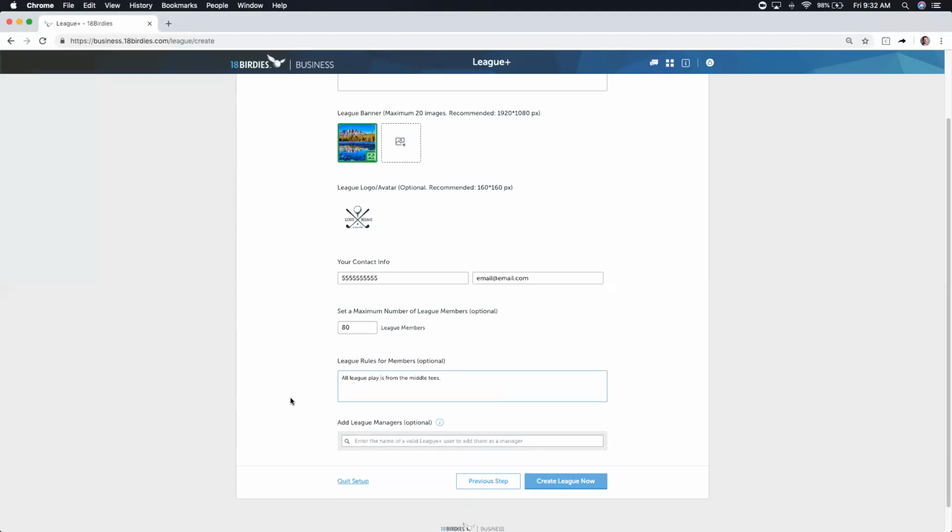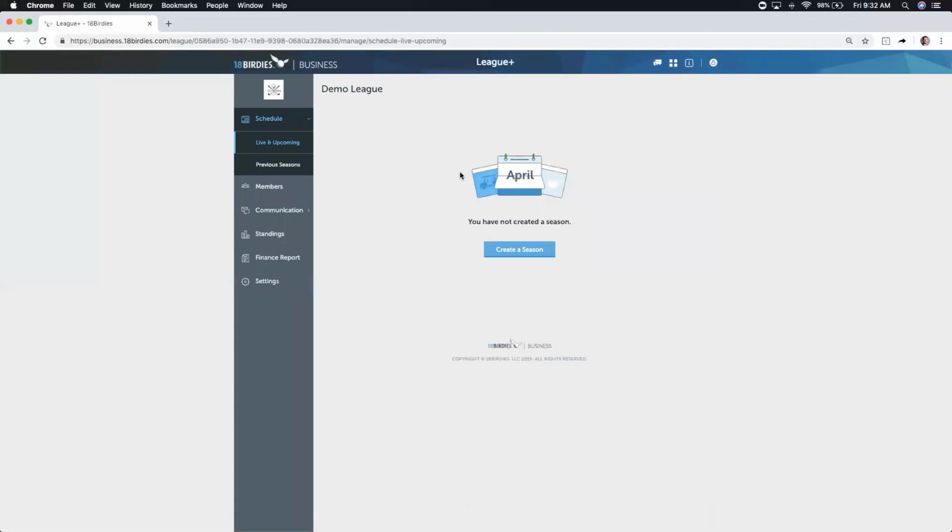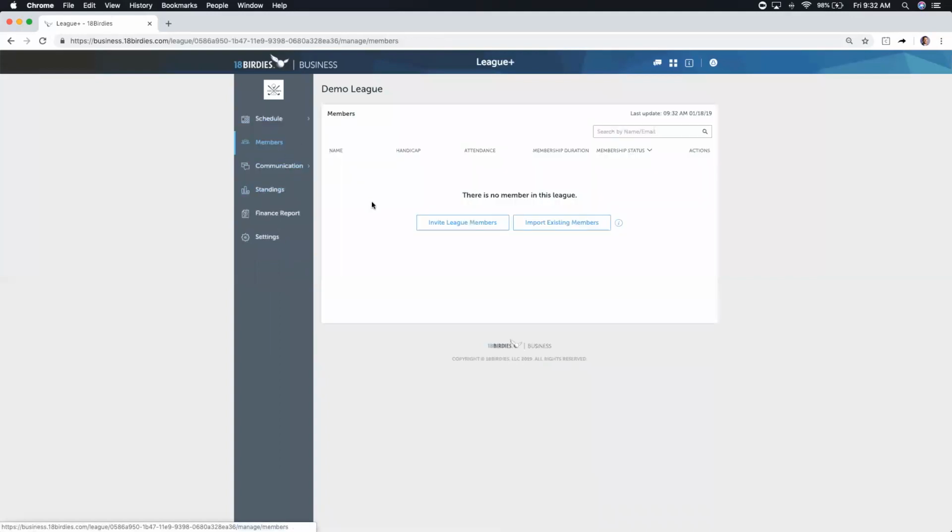League managers, let's say you are the league organizer and you have an assistant. You can throw in your assistant here so that that person can manage the league as well. And that's it. I'm going to go ahead and create the league. Now my league is created and I can manage my league. So the first thing that I would do after I have created my league is either create a season within the league or invite members. So I'm going to jump to members here.